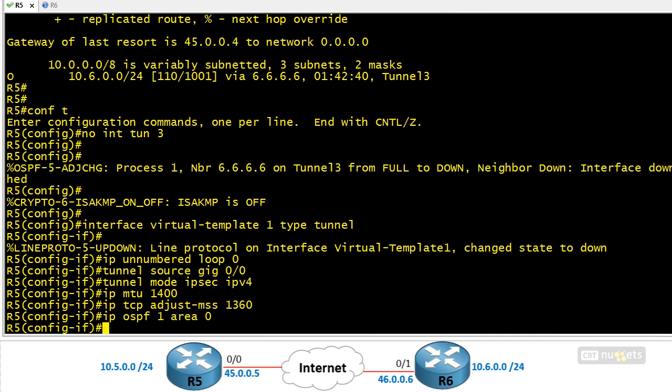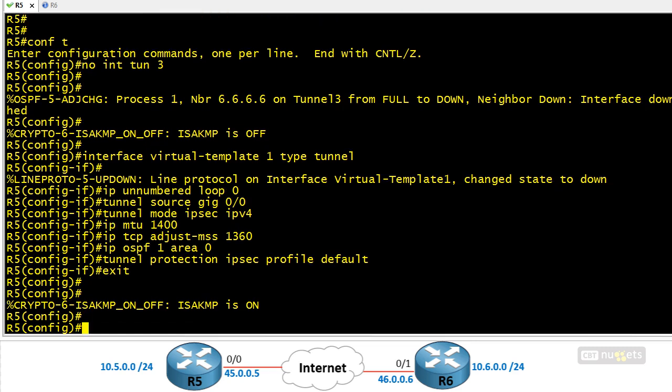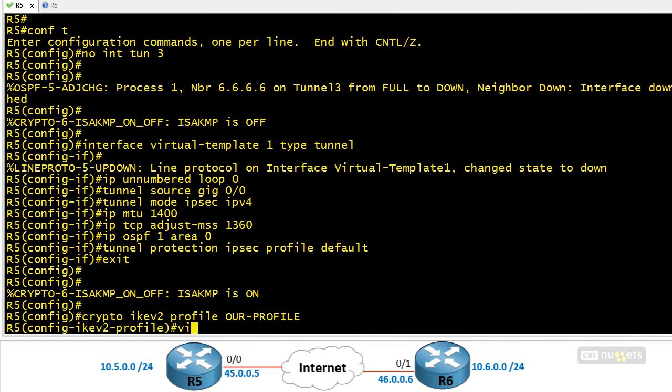So when this template is used and we create a virtual access interface, that cloned virtual access interface will also belong to Area 0. Then of course we need to put the IPsec profile on this virtual template with the syntax tunnel protection IPsec profile and the name of our IPsec profile. Now because we're using this new virtual template, we need to make one additional change, and that is to go and modify the IKE v2 profile and simply associate that with virtual template 1, the virtual template we just created.